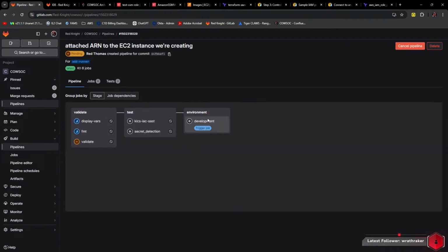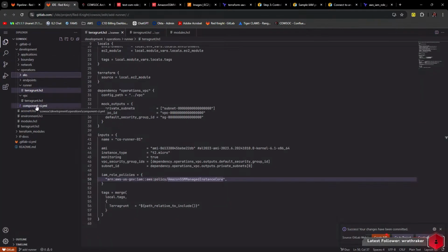And you'll see this time it's only running the quote-unquote development, because I targeted a specific folder that I'm going to run, and it's going to run everything under that folder, so it doesn't call those component CI YAMLs like I've showed a couple times. These things are what tell GitLab if anything changes in this folder, run it as a component.